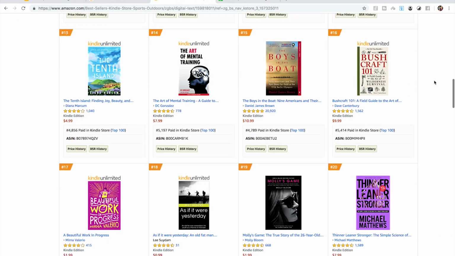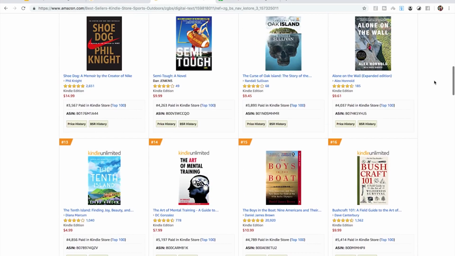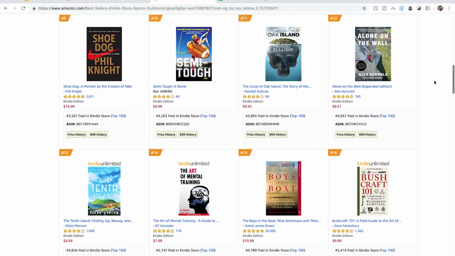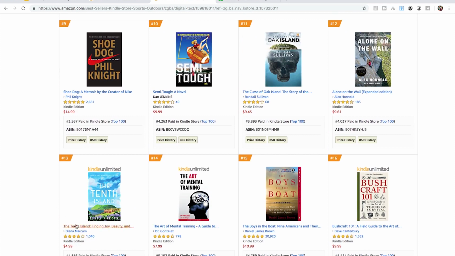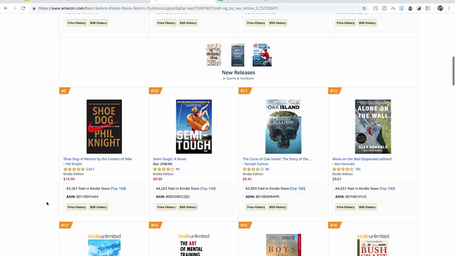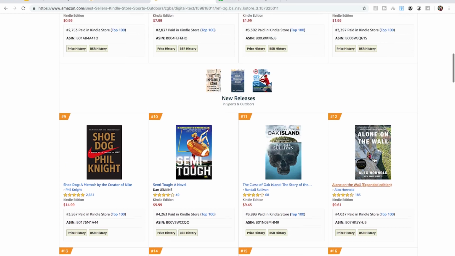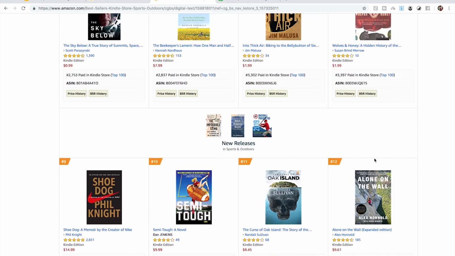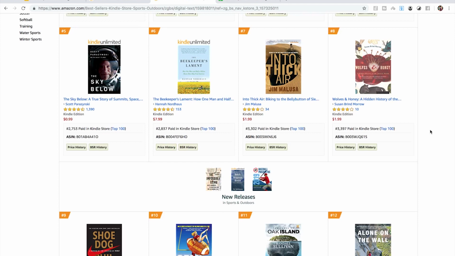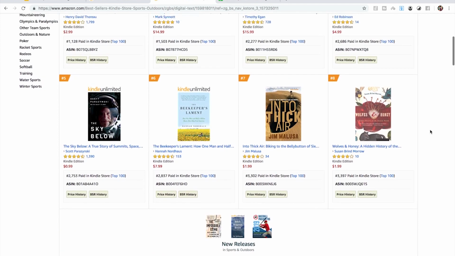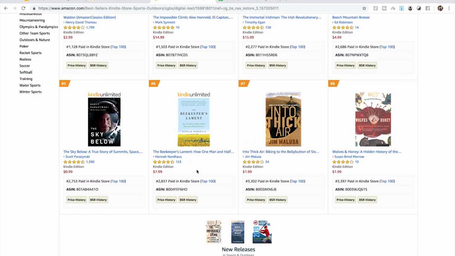The reason why we skipped over all the other ones is because they're books that a famous author wrote, not about a particular subject that we can write about. Look, The 10th Island. You can't write a book called The 10th Island. Shoe Dog is a memoir. This is a novel. The Curse of Oak Island, that's a story. Alone on the Wall. I didn't know that the categories would be this messed up. There are so many books that are not about the category. Which is really annoying. But that's just what it is.